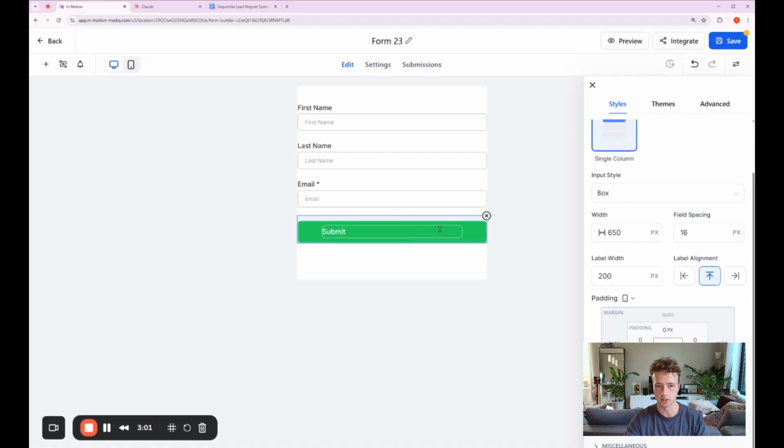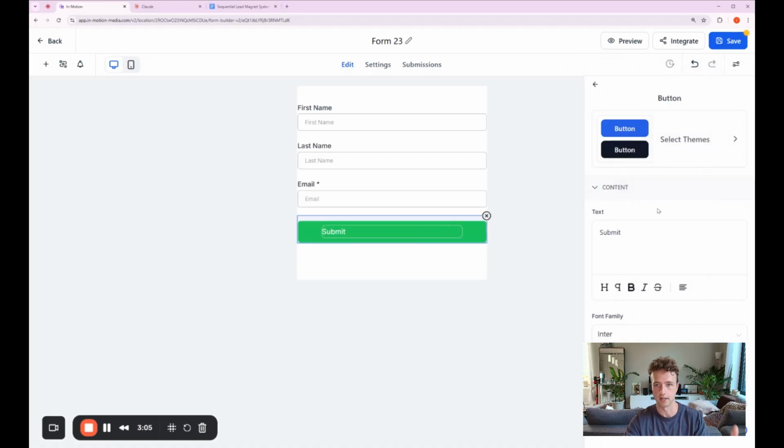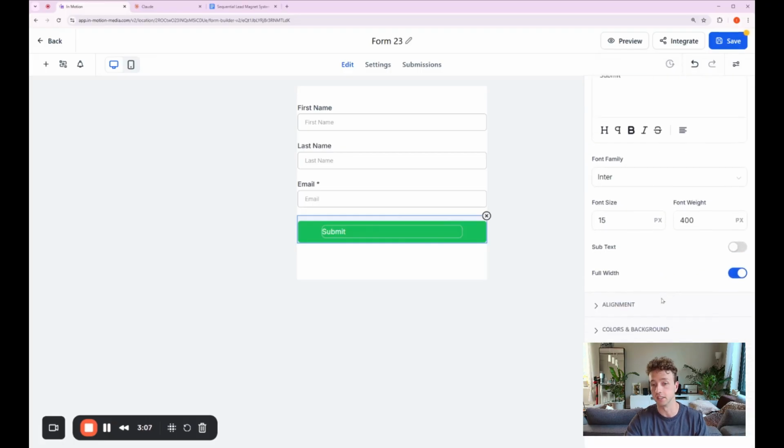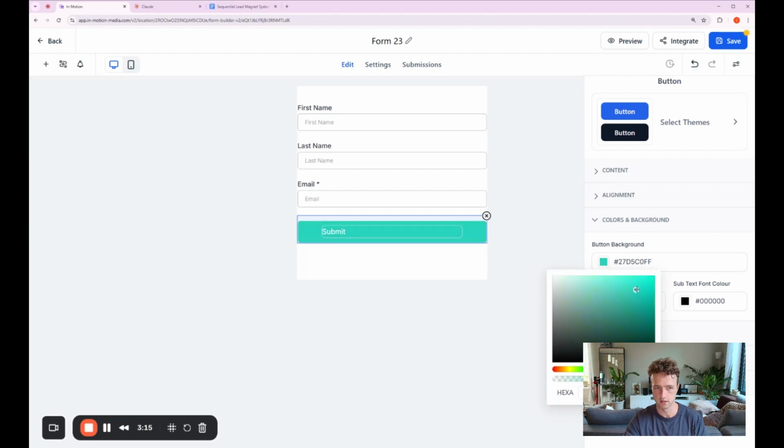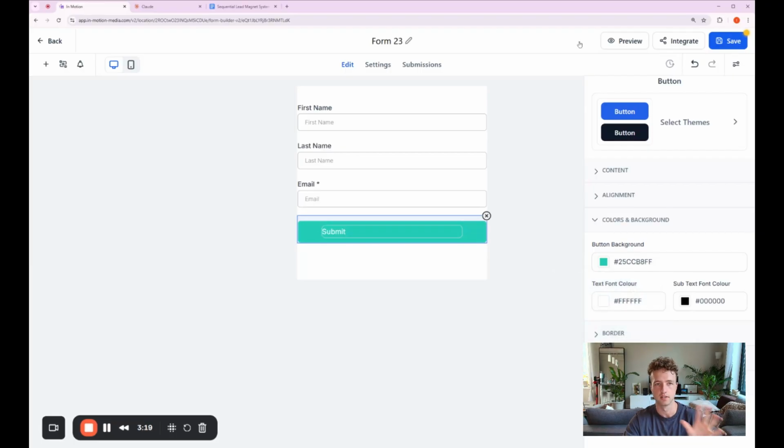So the first thing I might do is change the color of this button to match the actual branding of my business that I'm going to be using. So colors of background, go into here, and I don't have the exact code right now, but it's quite similar to this. This will work for now, but obviously if you have the exact code color, that's going to be perfect. The last thing I want to do here is name this form.